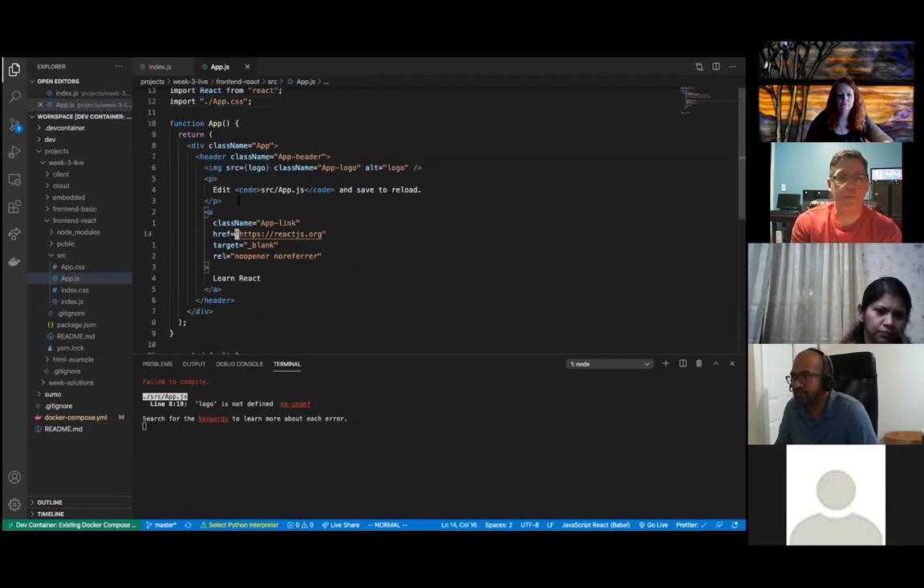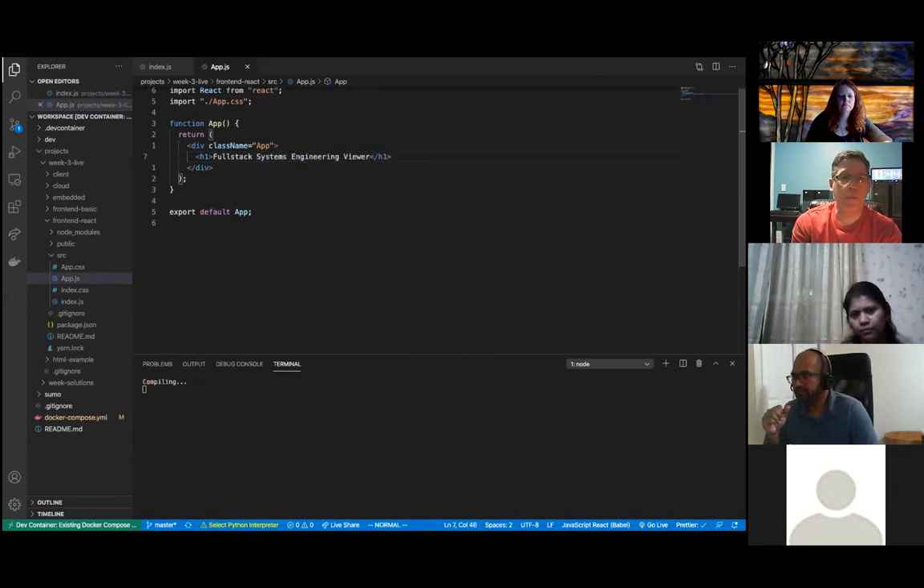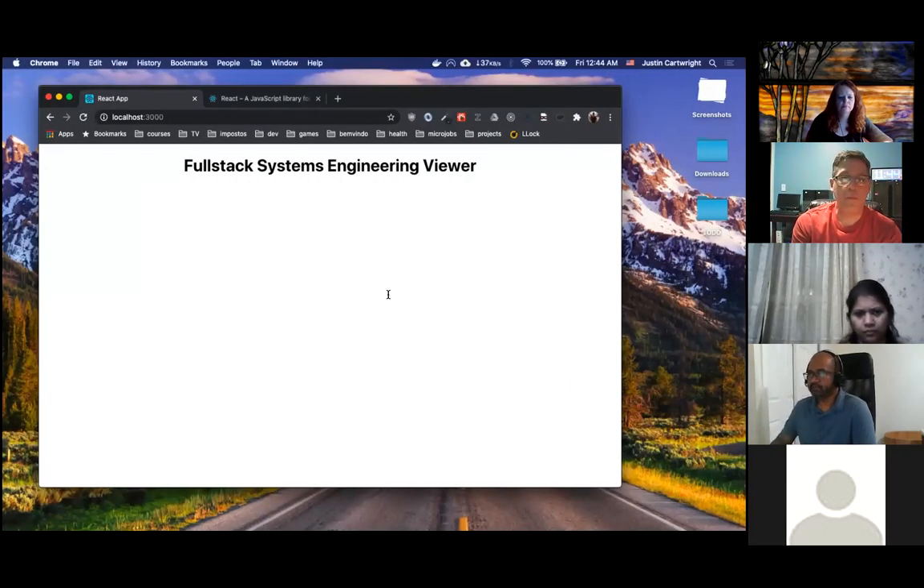So the first thing that we're going to do here is just get rid of this whole header. And then I'm actually just going to make an H1 in here like we did before and call this Full Stack Systems Engineering Viewer. All right, so that actually compiled. This is similar to what we had, but it looks a little bit different. Anybody have an idea why?